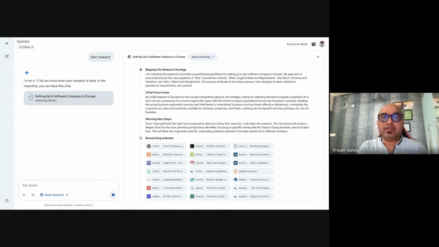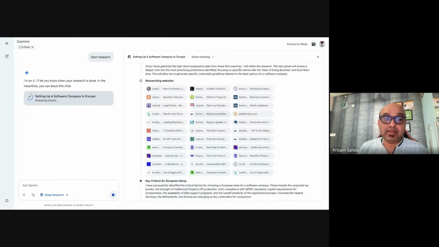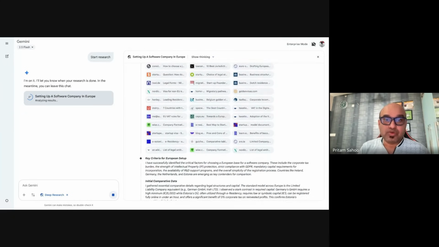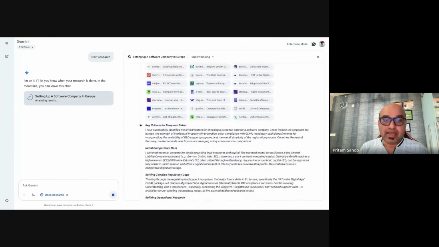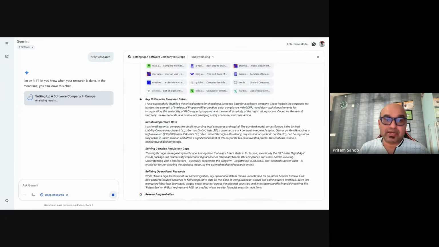Unlike the previous generation of large language models, where it was only trying to get you the answers, right? So that's the differentiator of Gemini 2 and beyond, like 2.5 Flash or Pro, or even Lite, the new version which you see in AI Studio or somewhere else in the Vertex AI platform. You will see it is the reasoning and thinking model. So you can see it has picked up the research websites it's trying to do, and what are the key criteria for a European setup, right?